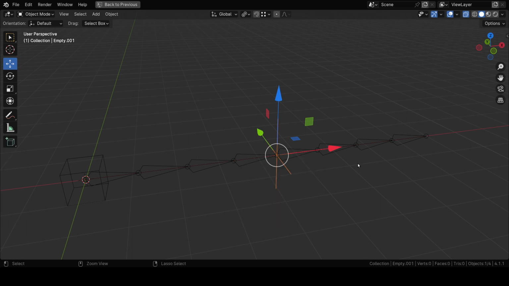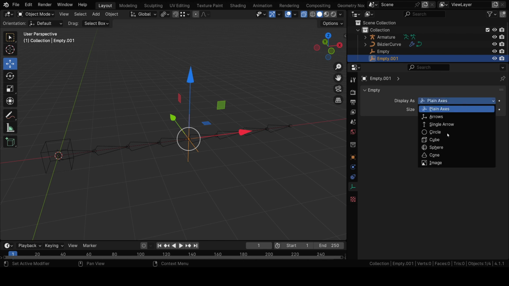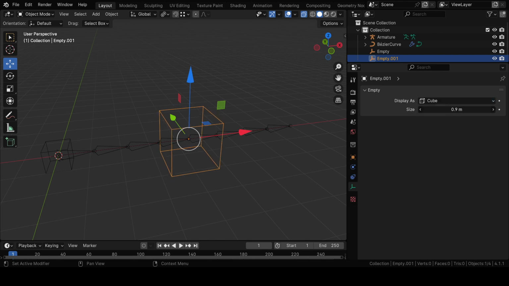Again, this also I will change to a cube, and then make it smaller. We should not scale it to make it smaller. Instead, in the right side properties, when I select this object, you can see the data properties. In that, the empty symbol will be there, and the size is there. So let's avoid scaling for the controls, right?